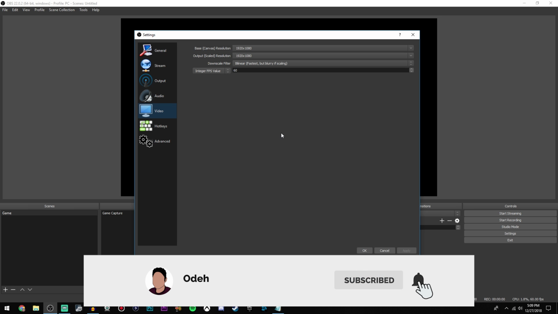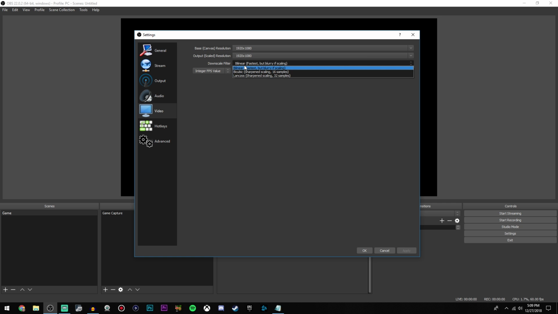And this is the first change you're going to make right here where it says downscale filter. Be sure to select this to bilinear, fastest but blurry scaling. Be sure to select that only if you aren't scaling. And in case you don't know what scaling is, it's making your resolution lower than your monitor resolution is.